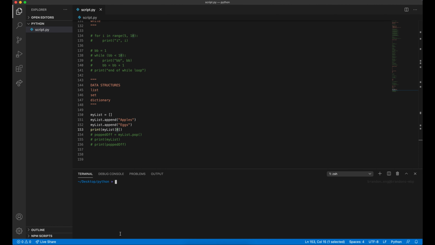So if I go ahead and run my code in the terminal, then you see it prints out apples. If I want to get the second value that's inside my list, I can change the 0 to a 1. Now 1 is going to reference the second thing in the list, because 0 is the first thing in the list. So if we run our code again, we're going to print out eggs, because eggs is the second thing in the list.